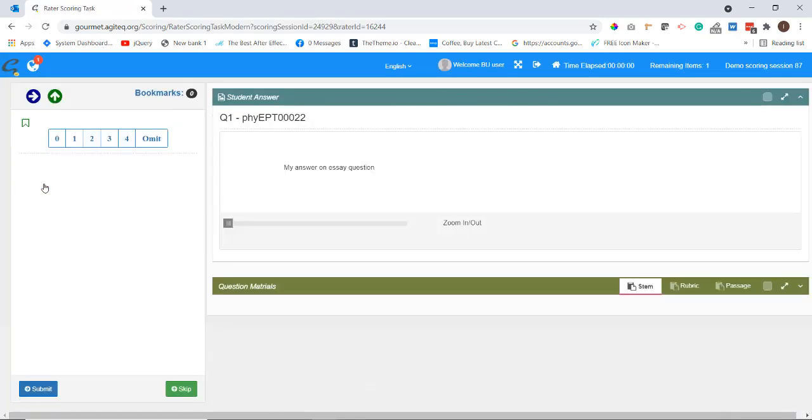Start scoring will redirect me to this page. As you saw in the test, I had only one AC question, so I have here only one. It tells me that remaining items are 1. It gives me elapsed time, how many minutes and seconds I spent scoring the items. Okay, so I just have to select a score from these scores and click submit.